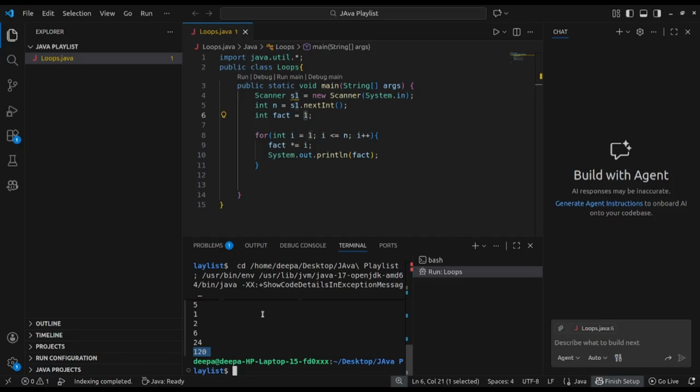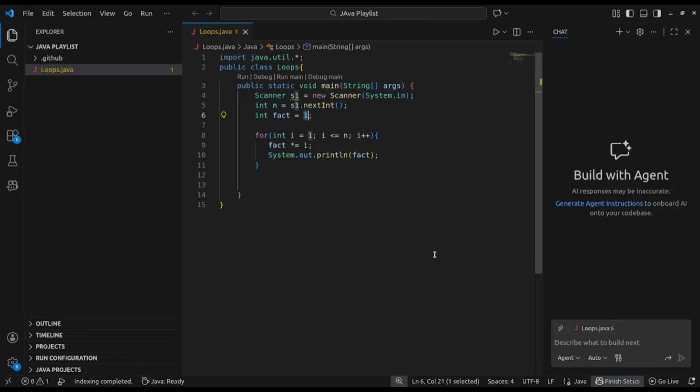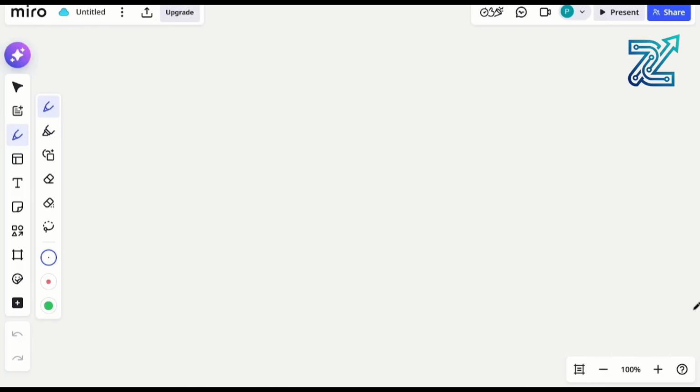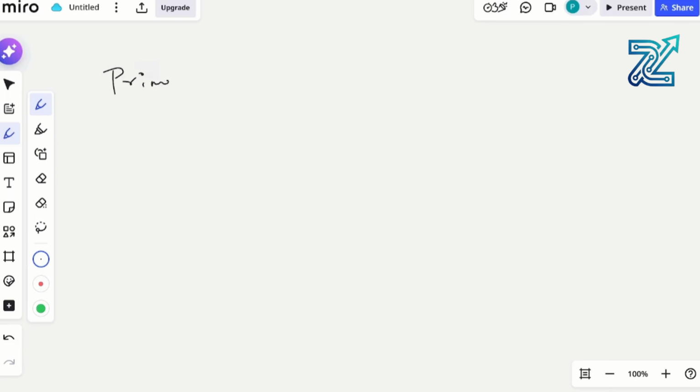So then there's one more thing, that is prime numbers. For that, first we will have to know what is a prime number. Okay, then we will move on to that. First we will see what is a prime number. A prime number is a number that is divisible by 1 and itself only.